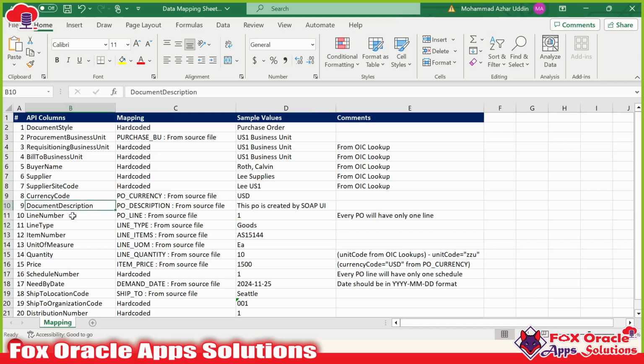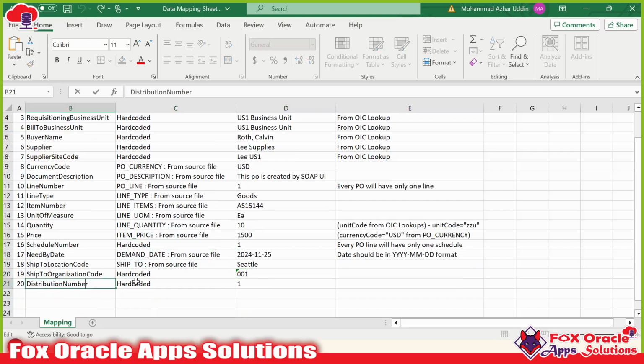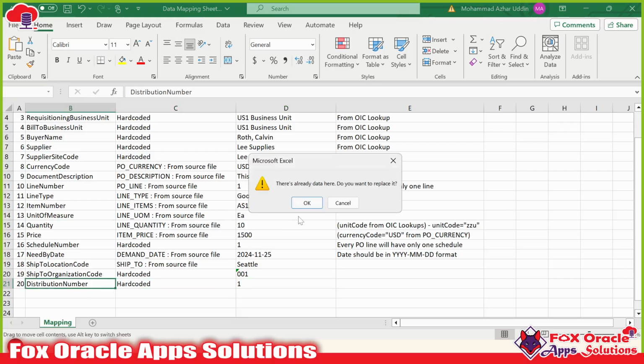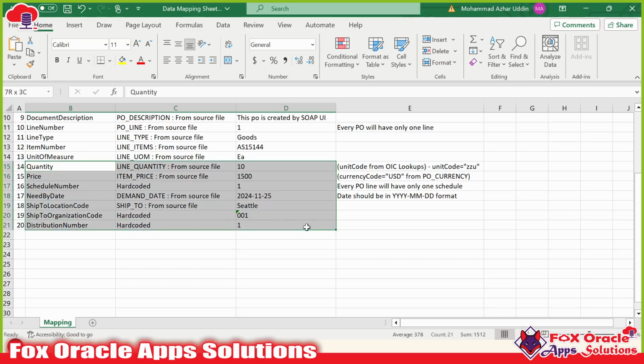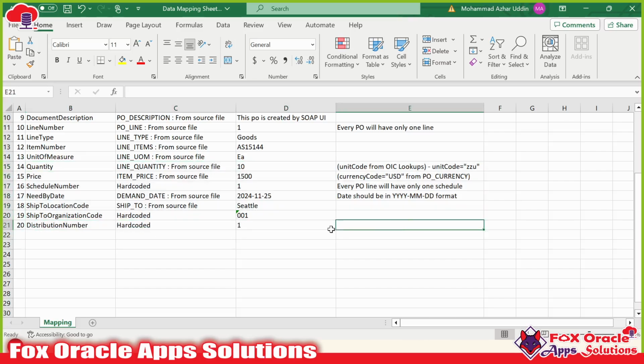So here you can see, based on connecting with the functional team, we got to know the mappings for all the columns. For PO lines, we have the PO_lines column in our source file. For the schedule number, they said it will always be one for each and every purchase order, and the distribution number will also be one for each and every purchase order. So we have a requirement that for each purchase order there will be only one line. In this requirement we have only one line. If there are multiple lines for a single purchase order, then the implementation will be a bit different.